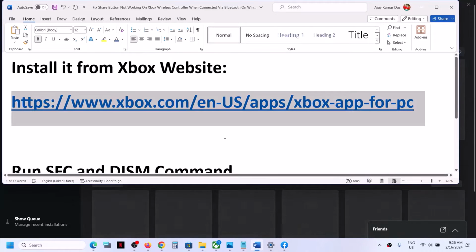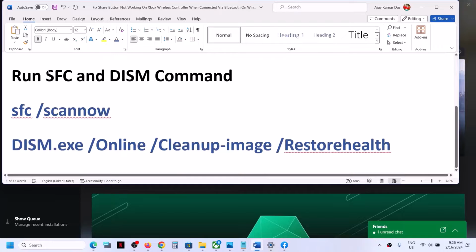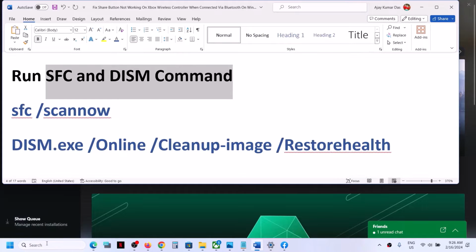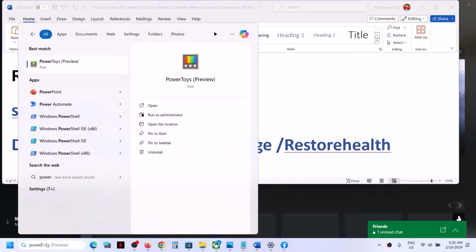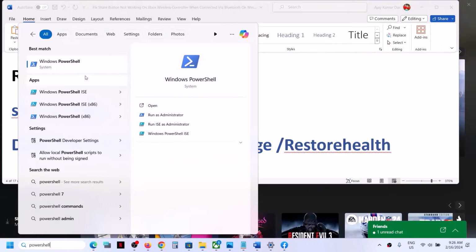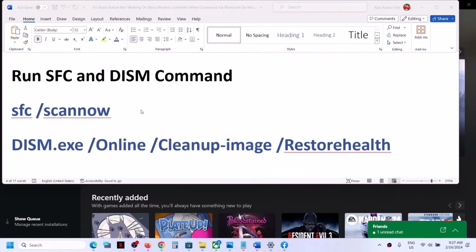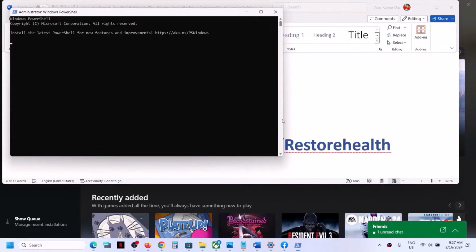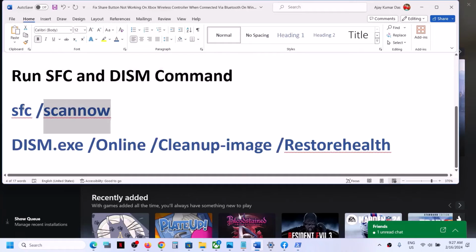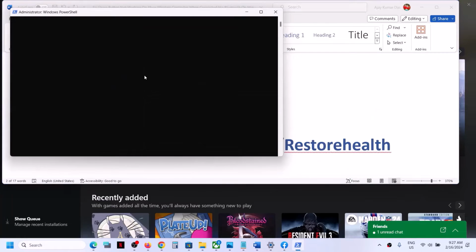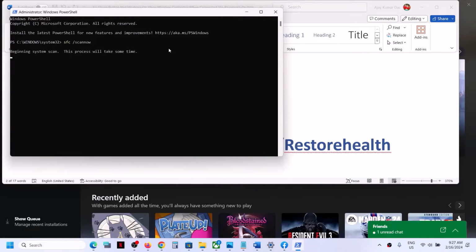if it's not installing, in that case you can run this SFC and DISM command. Now for this, type in PowerShell in Windows search box and then make a right click on Windows PowerShell and then click on run as administrator. Make sure that you're opening Windows PowerShell as an administrator. Click on yes to allow and then copy the first command, paste it over here, hit the enter key, and this will start the scan.